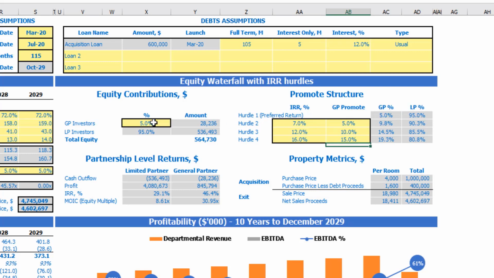So for hurdle 1 you have 5 and 95, which is the equity contribution share. For hurdle 2 you have 9.8 and 90.3%, 14.5 and 85.5, 19.3 and 80.8%.